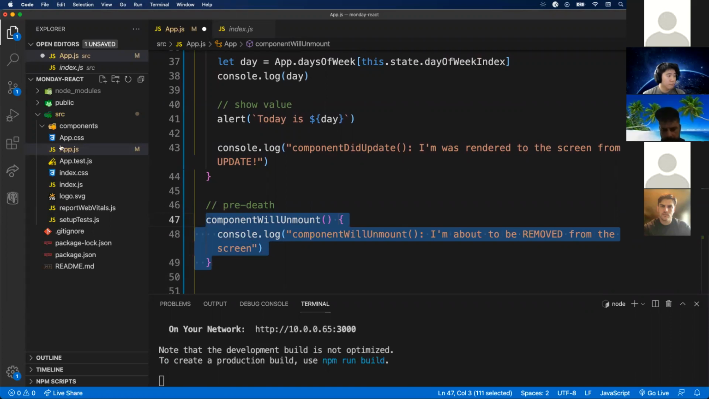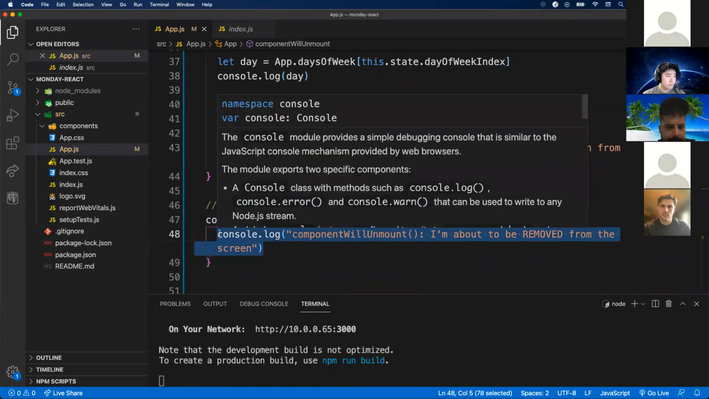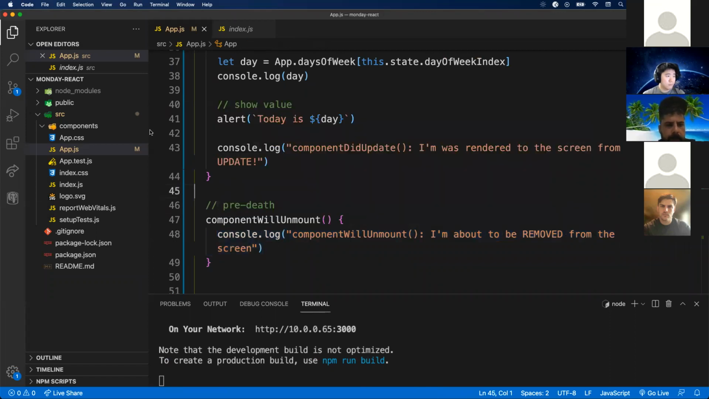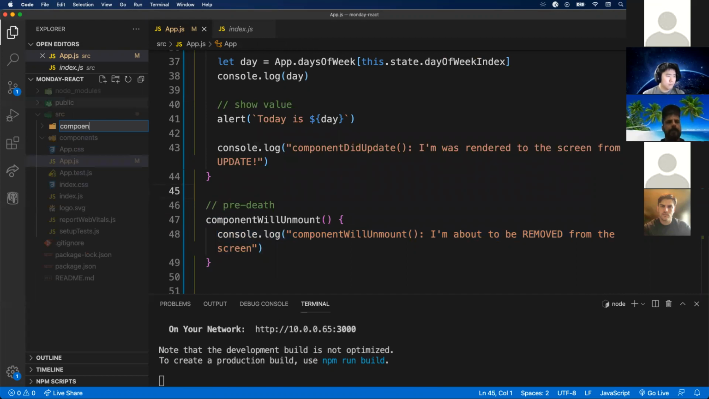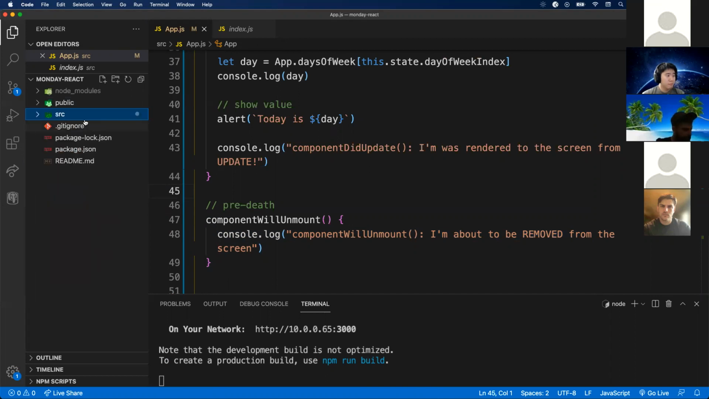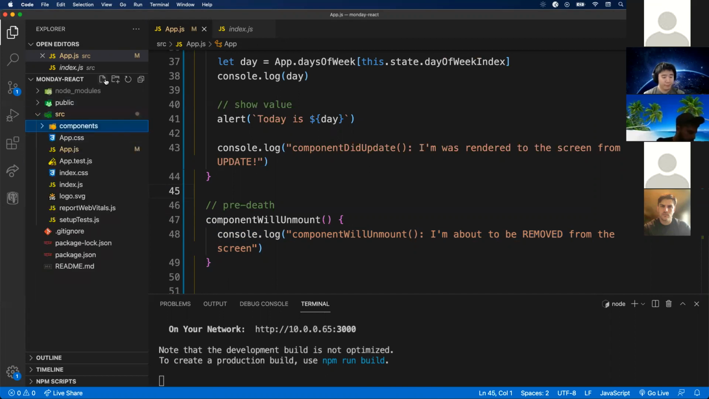Now, the problem is we have our app component here. When is that actually going to get removed? In this case, it's not. So this is going to be a little hard to see. So I'm going to do some quick refactoring here so we can actually see this in play. So I'm going to create a new component. Let's call it, components folder. Oops, sorry, I guess I already have one. Components, there we are. Let's create a new component.